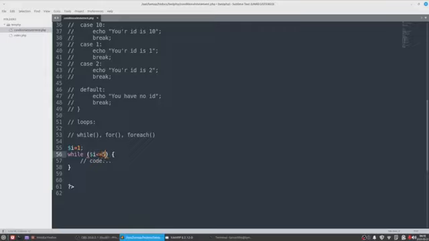Let's say $i smaller than or equal to 5, and then we have to increment the value also. Why? Because it will enter here with the $i value 1, and we need to run the loop 5 times to get all 5 values. So we have to increment the $i value. Then $i will be 2, then 3, then 4, then 5, then 6, and if the condition is not matching, it will go outside the loop.